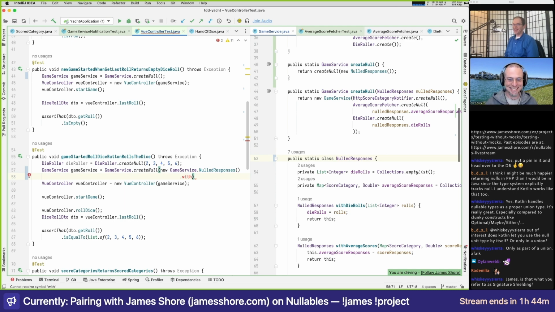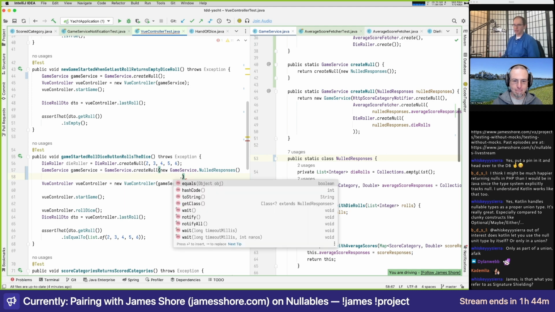What we are doing here is implementing the nullable infrastructure pattern. Yeah, absolutely, we're implementing the nullables pattern. And what that means is that we have the ability to create a class in a null state where it doesn't talk out to the outside world.